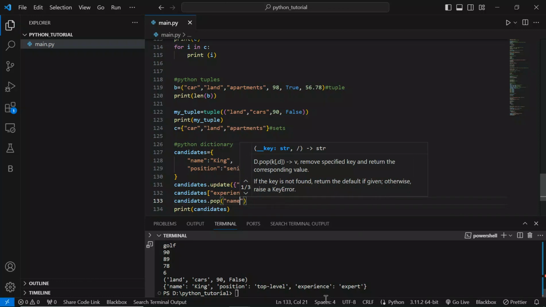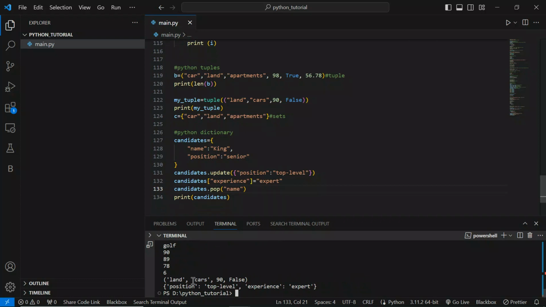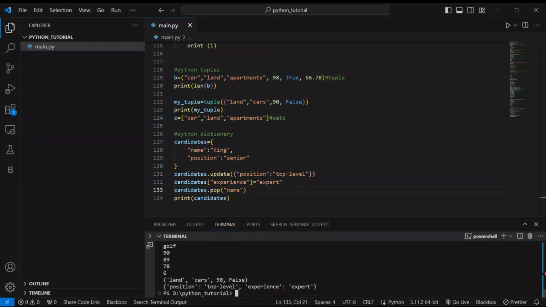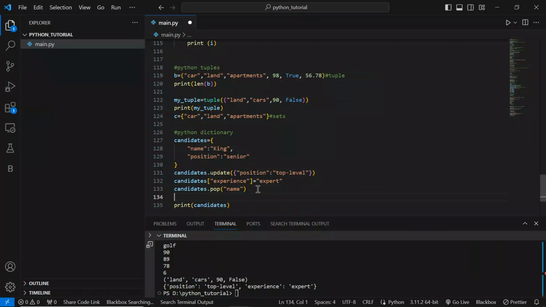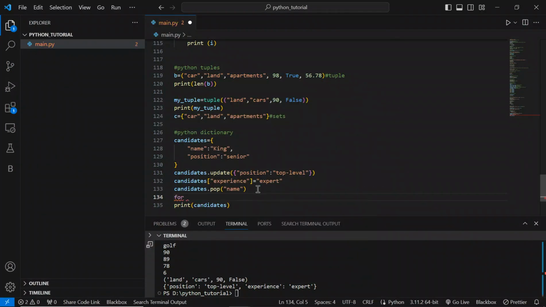So when I say this, and his name isn't there no more. You pop the name out from the dictionary. So you're in a position, top level experience. So that's how we play around with dictionaries. We also can loop through dictionaries, and you guessed it right. To loop through dictionaries, we use the for keyword.